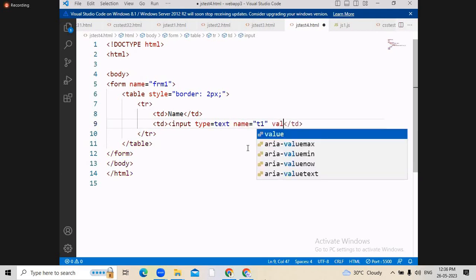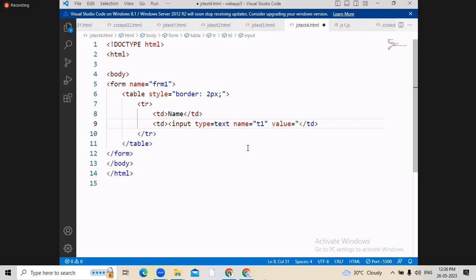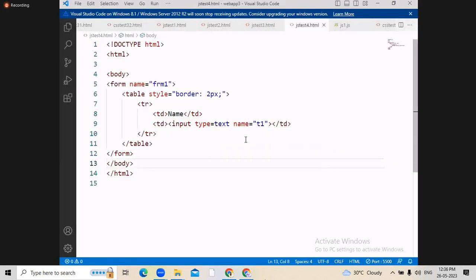and default value, you can define if you want. I don't want to define the default value, but if you want, you can define it. Okay, fine. So this is where you input the name, but I want to read this name and verify whether this input name is valid or invalid.